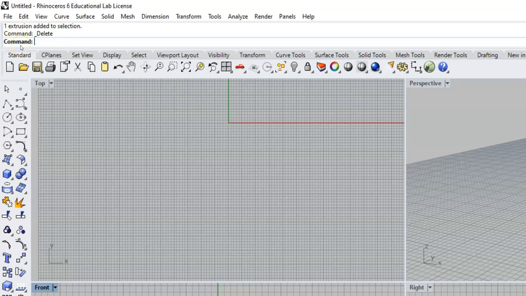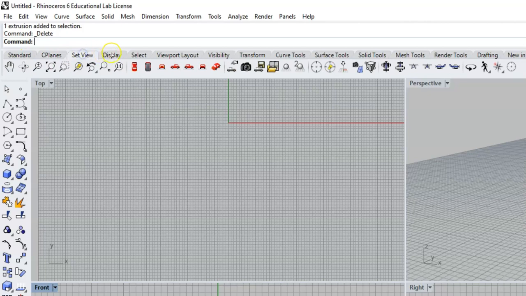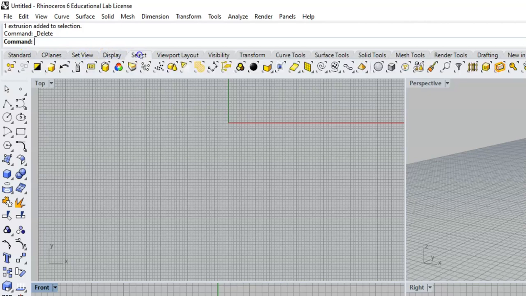If you come down from there, you're going to see a bold word that says command with a blinking cursor. This is the command line where you can enter commands for Rhino to do. And we will use this command line quite a bit, but we're going to come back to it at a later time.